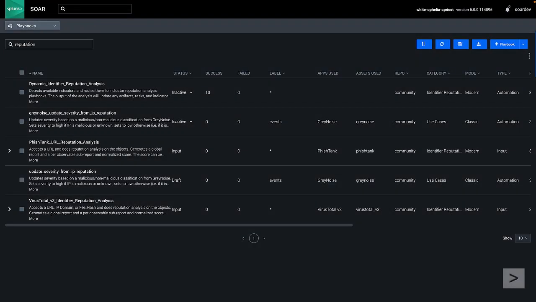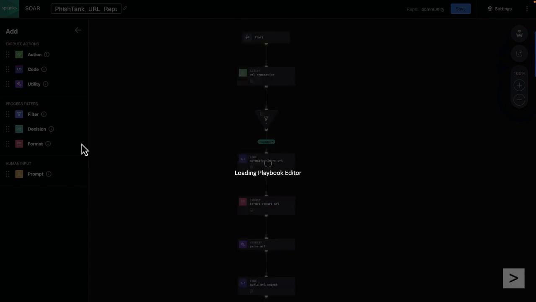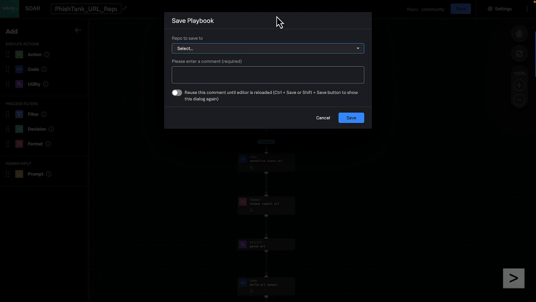To make local copies of community playbooks, we'll open them in edit mode. For instance, the PhishTank URL Reputation Analysis playbook. We'll click the name. This will open the playbook in the editor. And then we will immediately choose the Save button and select the local repo to make our saved copy.